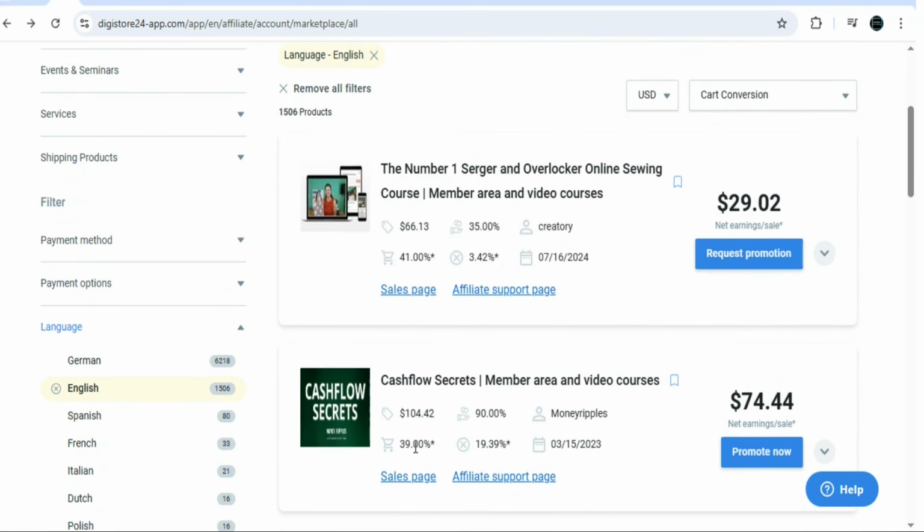You can see this is the cart conversion rate, 39%. So it means if you promote it to the right people, you are likely going to get a sale. Since the cart conversion rate is high, assuming you promote it to 100 targeted people, you can get 39% of those people making a purchase. That is 39 people making a purchase. So for example, let's say you get 39 people purchasing this product, you can multiply that number by $74. You can see that you are going to be making a lot of money.